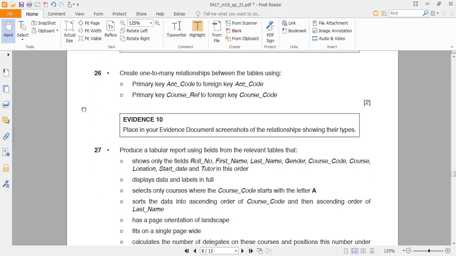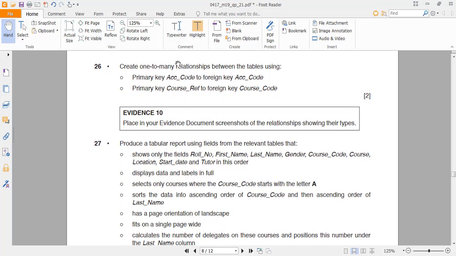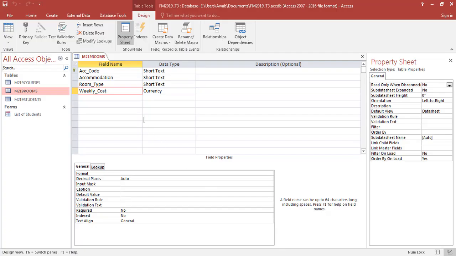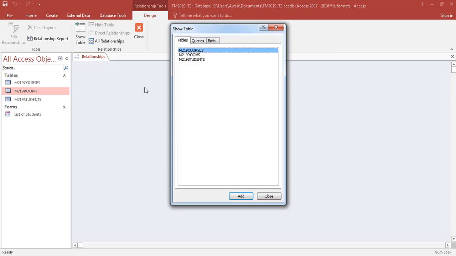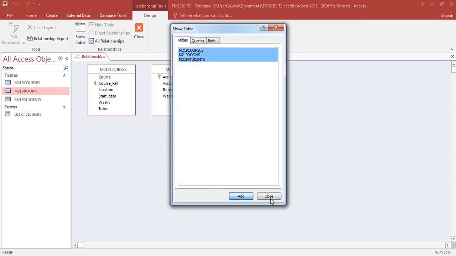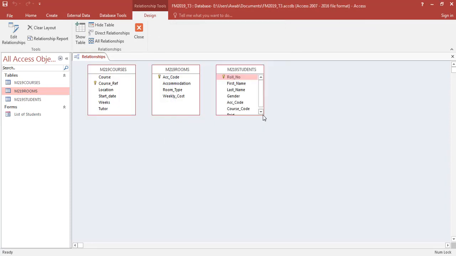Perfect. Question 26. Create one-to-many relationships between these fields. Okay, no problem at all. Just save this and go back. So in order to create relationships, we go to database tools and we click on relationships. You'll add all the tables, okay, or maybe only those that are required.